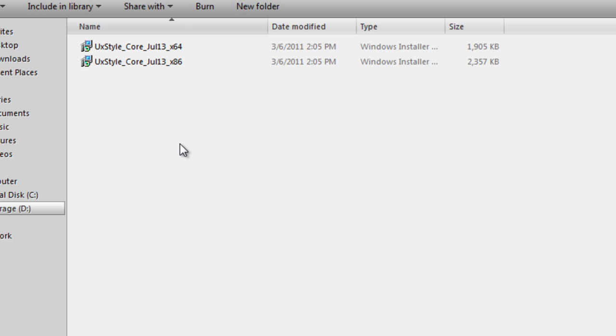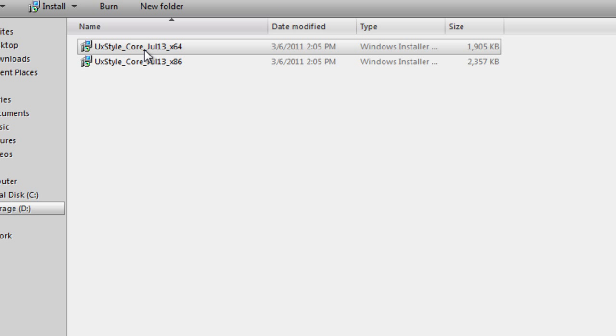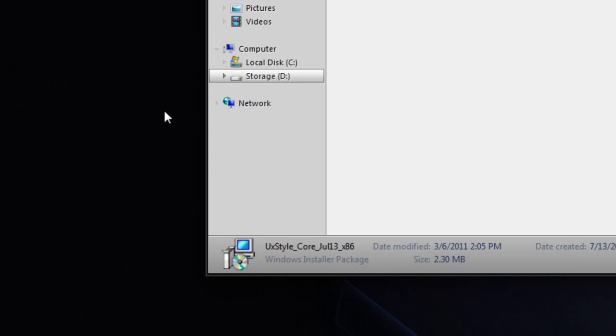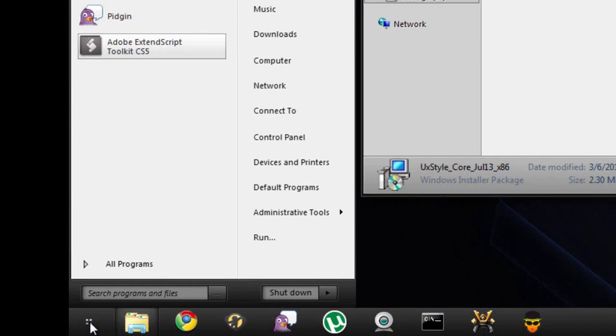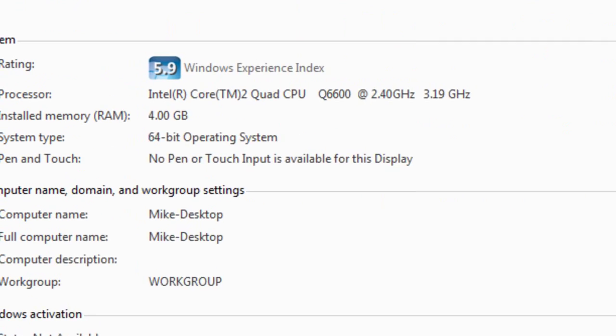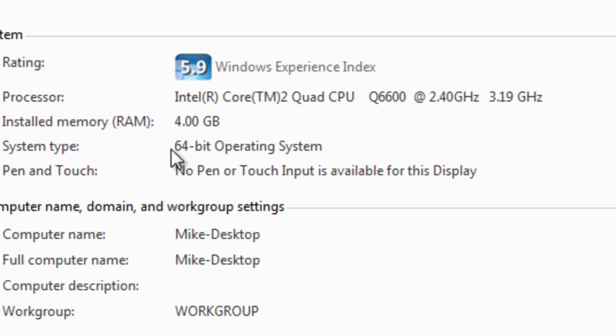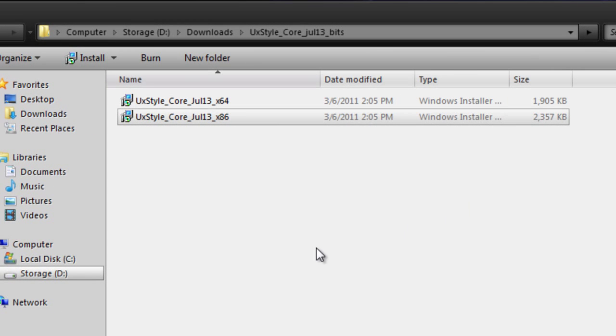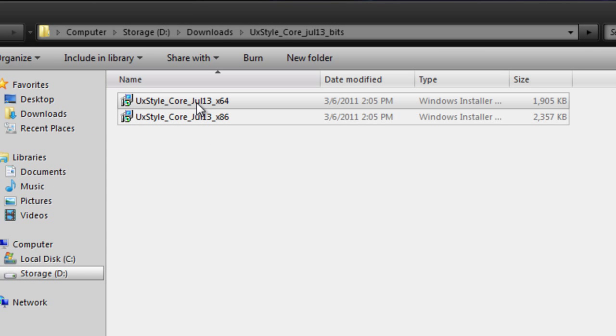Now, depending on what type of Windows 7 system you're going to be using, you'll want to use a different file. x64 is for 64-bit systems, and x86 is for 32-bit systems. You can check your system type by going to Start Menu, Control Panel, and clicking System. And you'll see here 64-bit operating system. So I'm going to be using the 64-bit one.